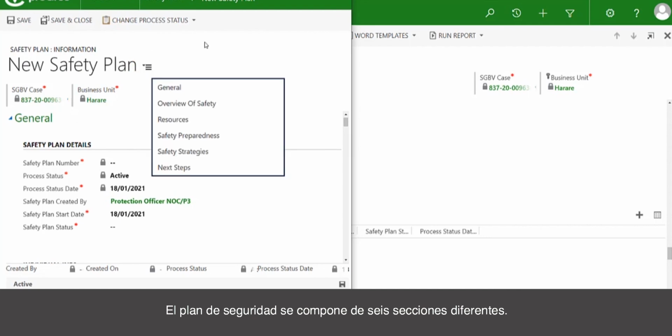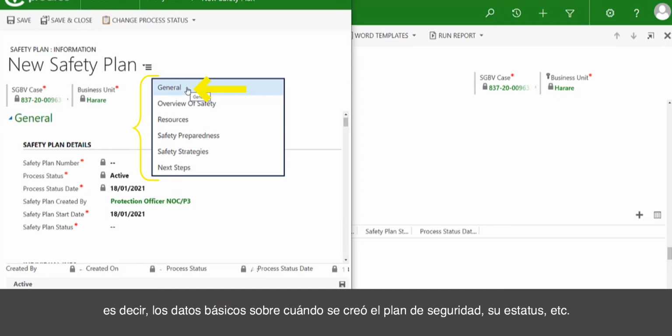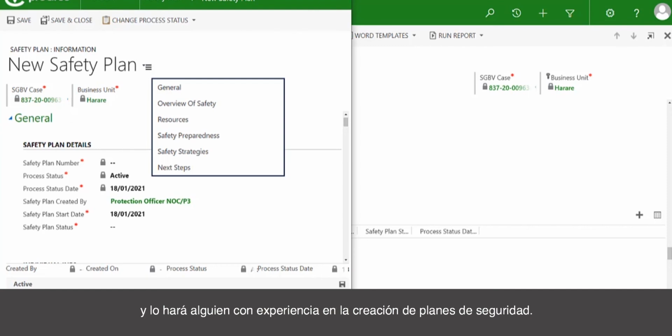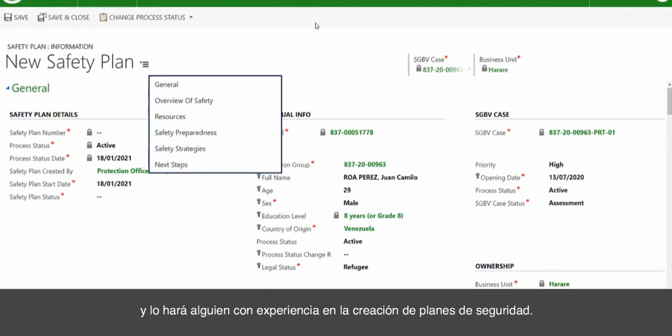The safety plan is composed of 6 different sections. There's the general section, which covers the administrative information, so the basics of when the safety plan was created, etc., the status of it. There's the overview of safety, resources, safety preparedness, safety strategies, and next step. A safety plan should be completed with the survivor and done by someone who has experience creating safety plans.